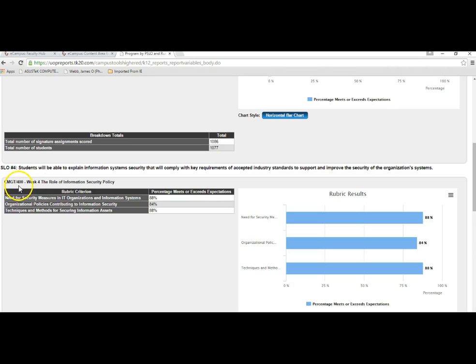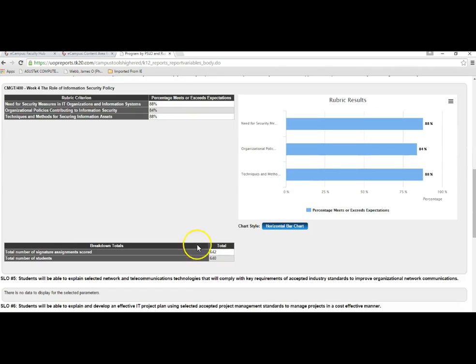For student learning outcome number 4, was that the one we just did? No, student learning outcome number 4, need for security measures in IT organizations and information systems, 88%. Organization policies contributing to information security, 84%. Techniques and methods for securing information assets, 88%. And here's our population of the number of students, 640, and the number of signature assignments scored, 642.